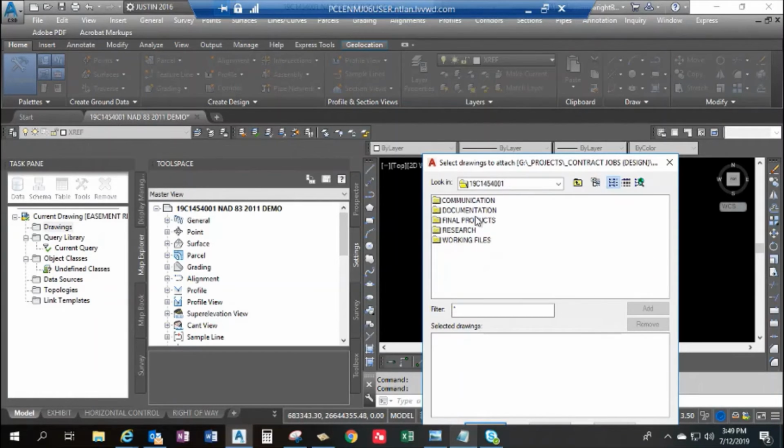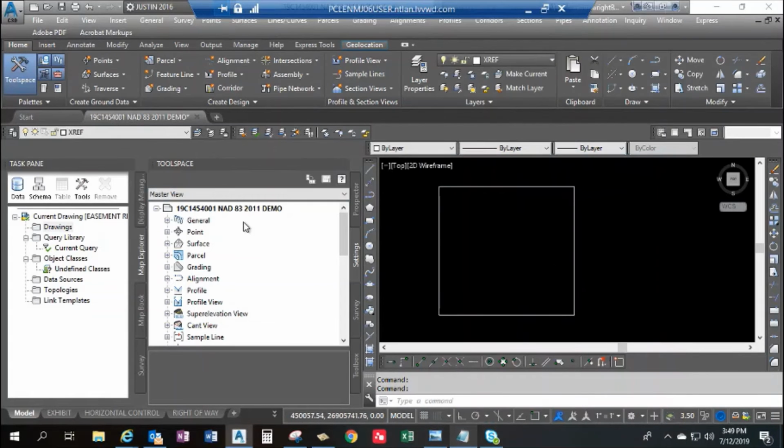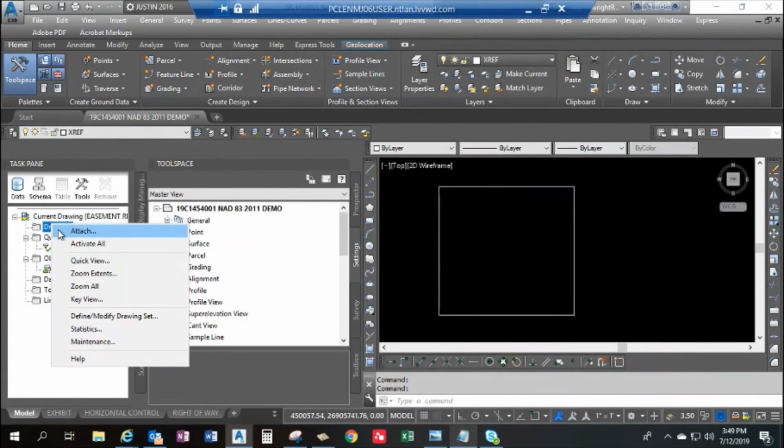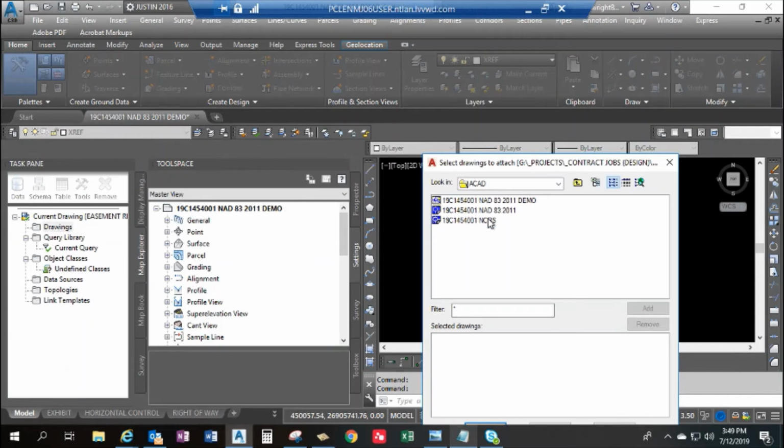Alright. And working files, AutoCAD. And I'm going to select the NCRS drawing that we were looking at earlier, now that it's closed. And I'm going to click Add. And I'm guessing that was successful, so I'm going to close. However, I don't see it over here. I try it again. Add.